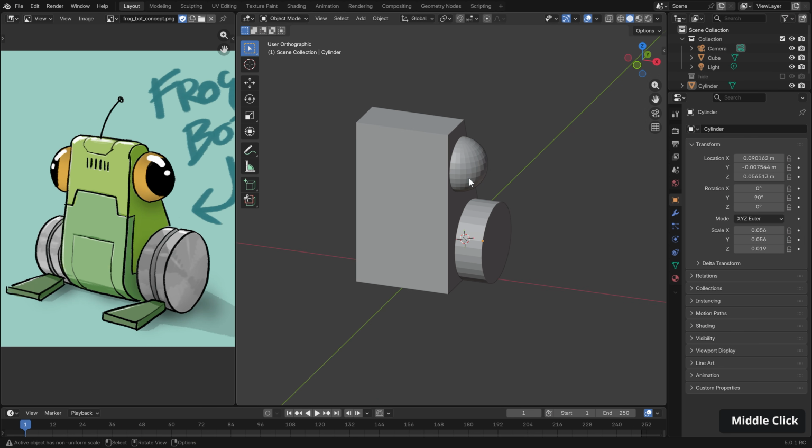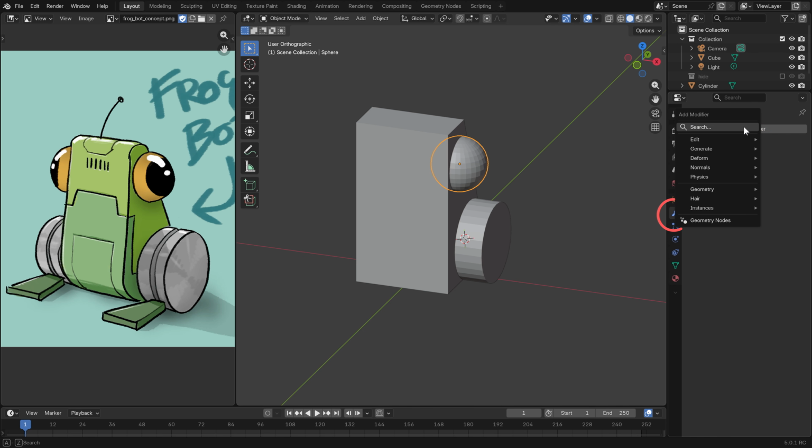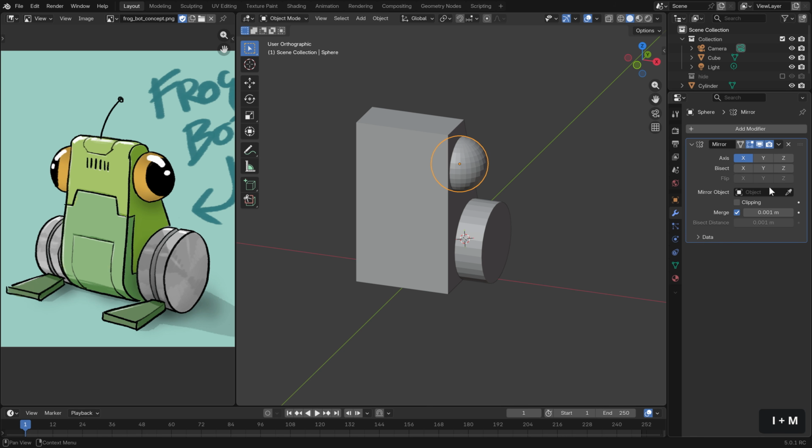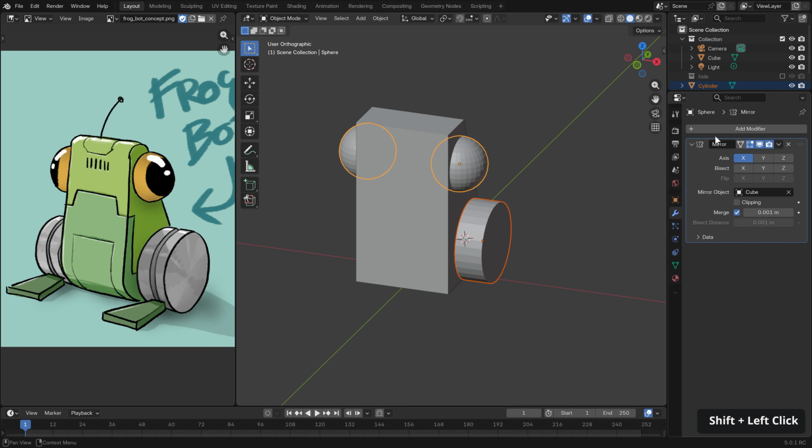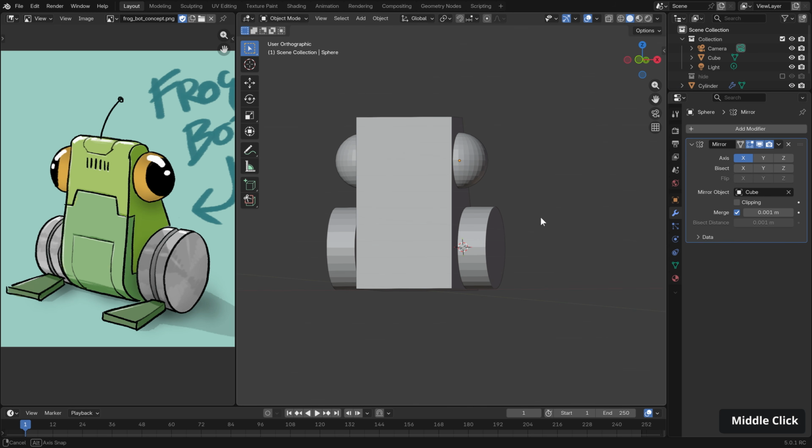Now, in order to create these elements on the other side, we can simply use a mirror modifier. So with the eye selected, let's go over to modifiers and search for mirror. And the object we want to mirror around is our frogbot body here. Now we can left click the upper leg or cylinder, shift click the eye, and with this little downward arrow, click it and copy to selected. This copies the modifier and its associated settings over to the new object.